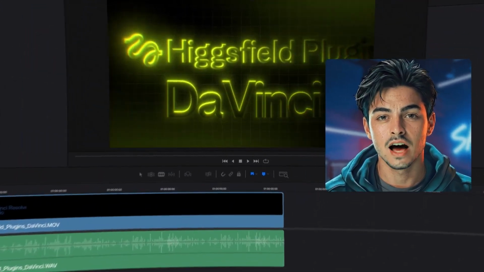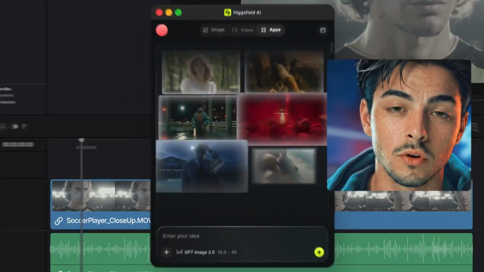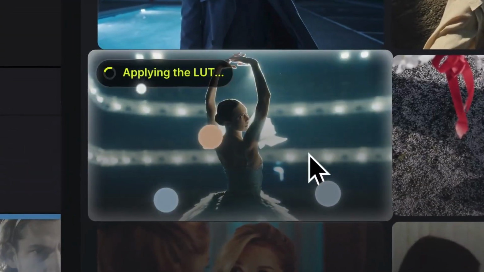Okay guys, Higgsfield has now brought its AI tools directly into DaVinci Resolve, and what makes this so cool is that you don't have to open another website to use them. Everything works right inside DaVinci Resolve. Just think about that for a second.